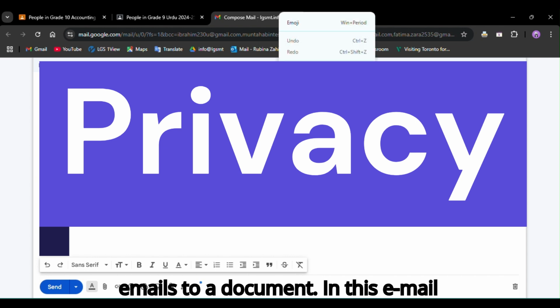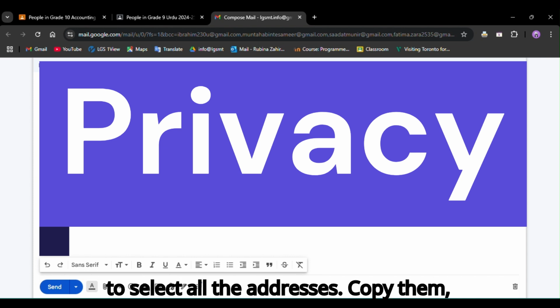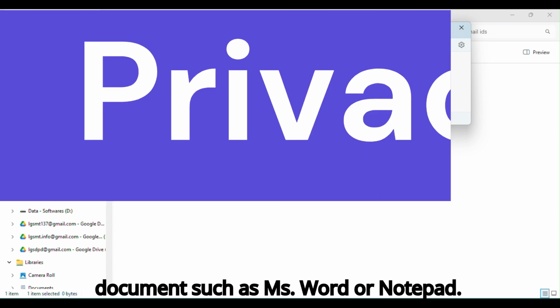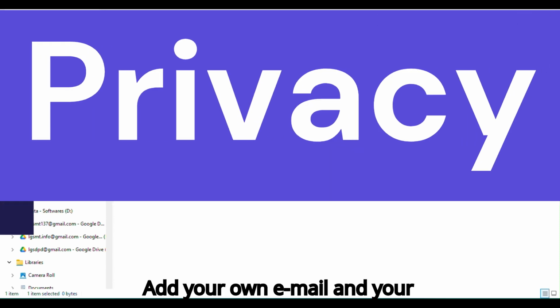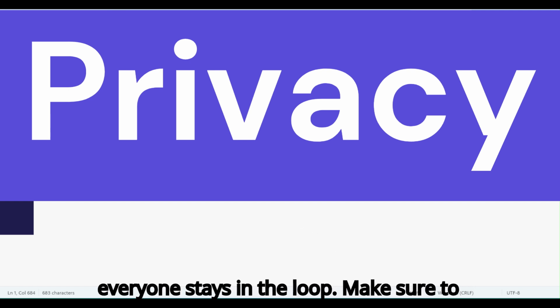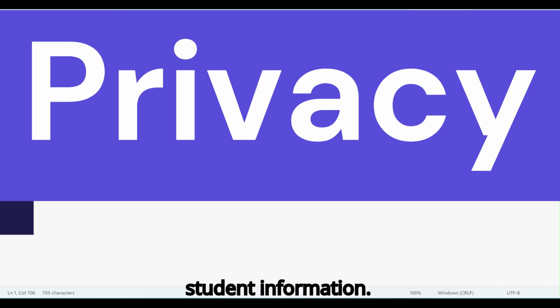5. Copy emails to a document. In this email window, click in the To field and press Ctrl-A to select all the addresses. Copy them, Ctrl-C, then paste them into a document such as MS Word or Notepad. Add your own email and your coordinator's email to the list so everyone stays in the loop. Make sure to save the document securely as it contains student information.